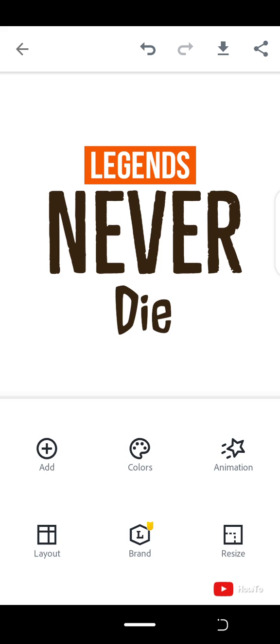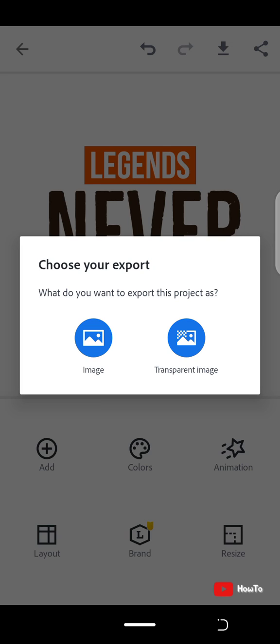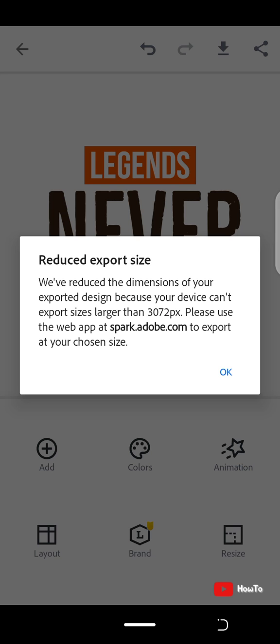You see right there. So normally this legend is actually not straight, but I did everything because of the video. I'm trying to show you guys how you can do a perfect way with Spark Post, and actually it's not going to be taking much of your time. So you can just click the download, this arrow right here, and click it right there, and it's going to be showing you transparent image. You're going to click the transparent image.